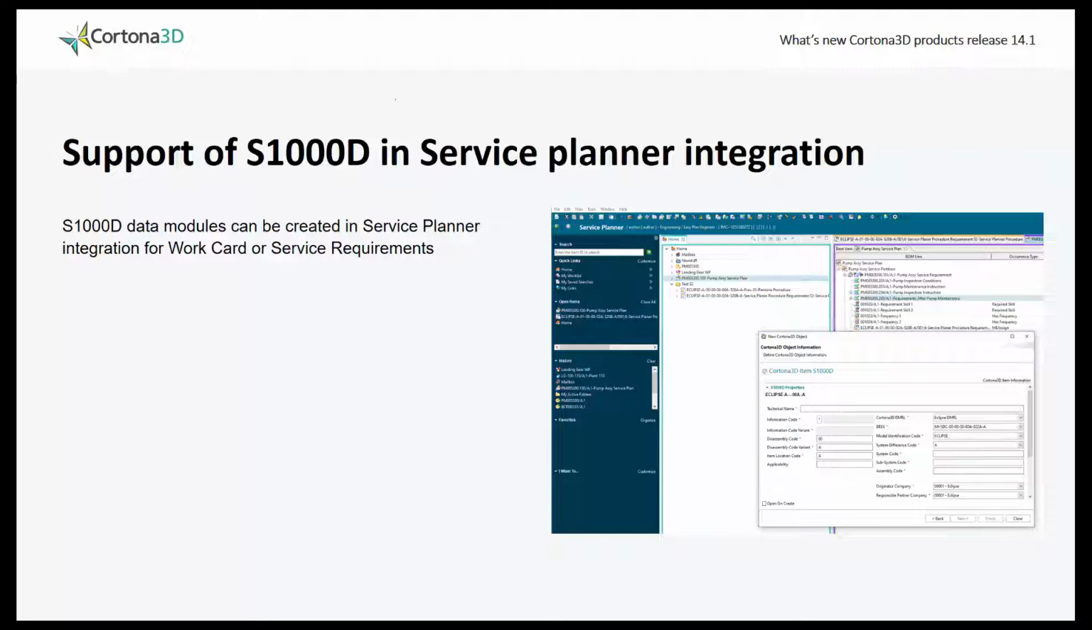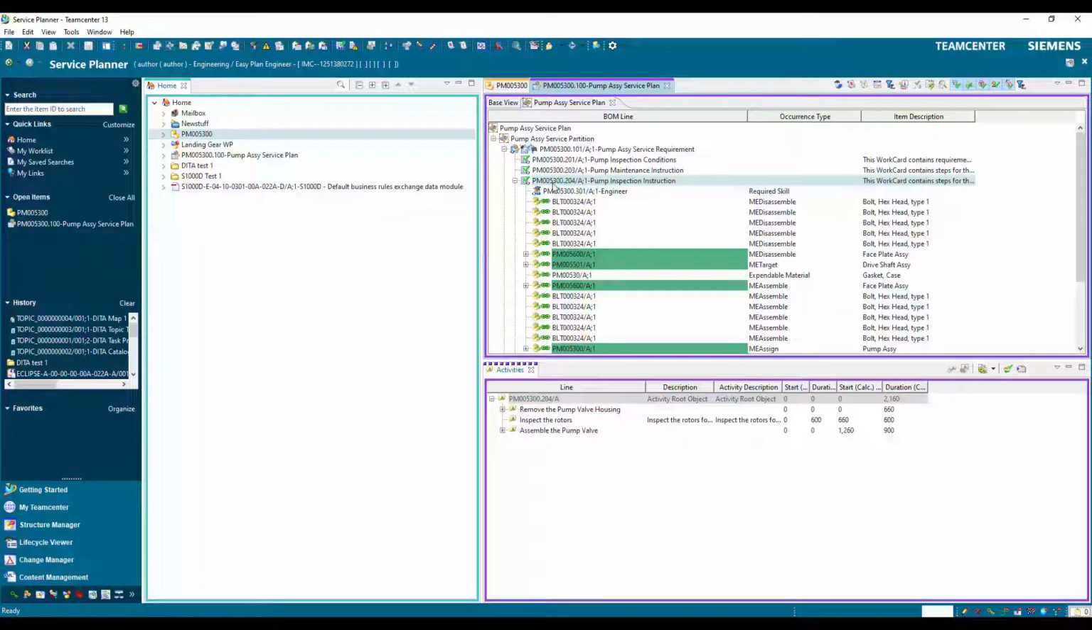In addition to generation of 3D animation and corresponding textual steps in S1000D data modules, other information can be extracted from Service Planner and imported into S1000D data module, such as various references, required persons, support equipment, safety conditions, and so on. Here is already configured service BOM in Service Planner. This workout has several activities with linked assignments, i.e. engineering data.